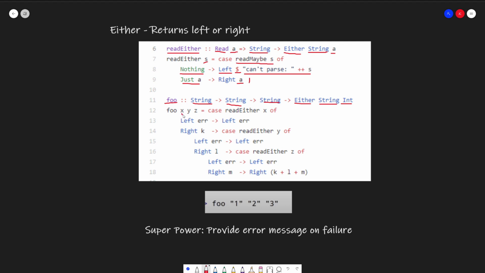We can just think of this as 1, 2, and 3. Going through the code quickly again, we call our new helper function read either, and then we pass it our first value x, which is 1. If 1 is invalid, then we would call the string that we got out error, and then we just return that, and then somewhere in the code we would just print that out.